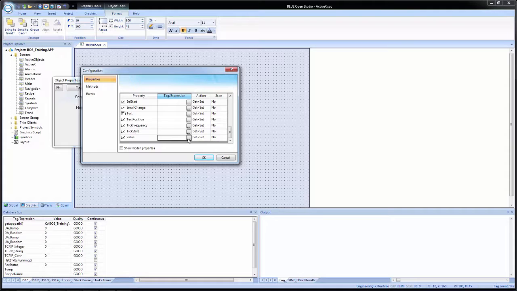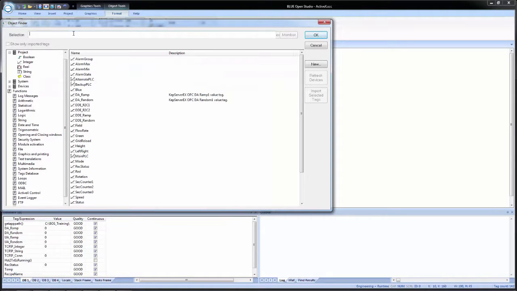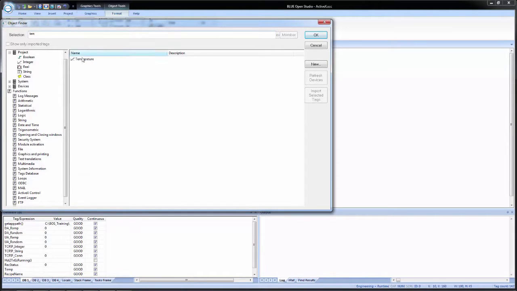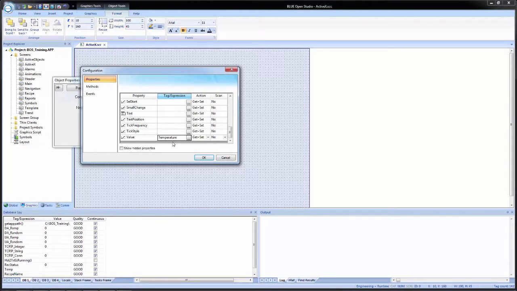And what we'll do is on the tag expression column, we can either double click and type, or we can click the browse to bring up the object finder, and we're going to look for temperature. Click on temperature, and now we've entered it in. And then there are two more columns.